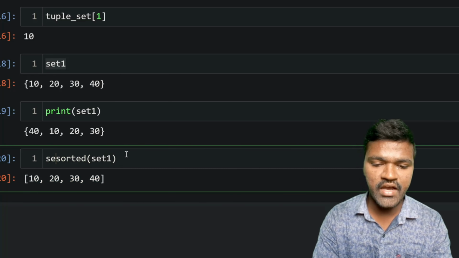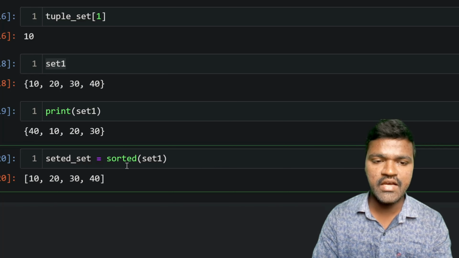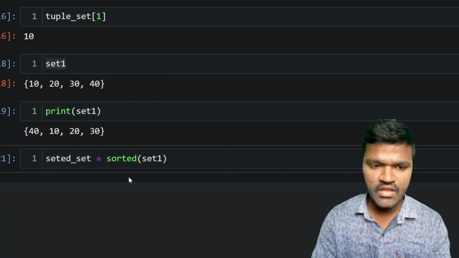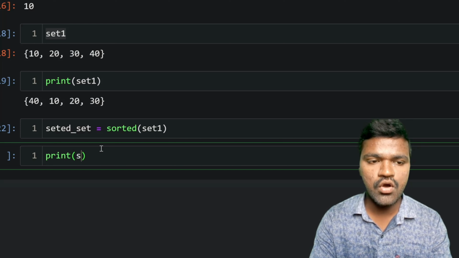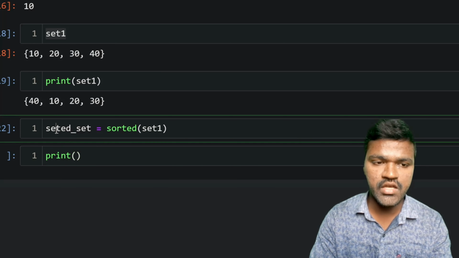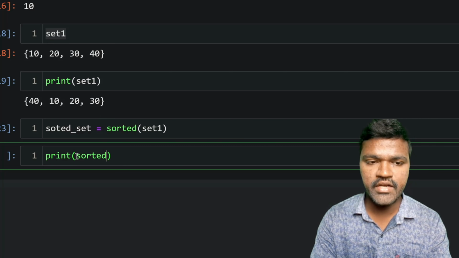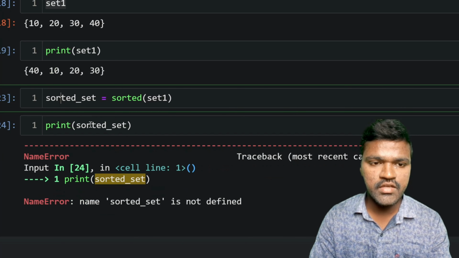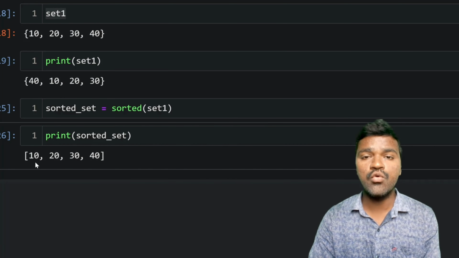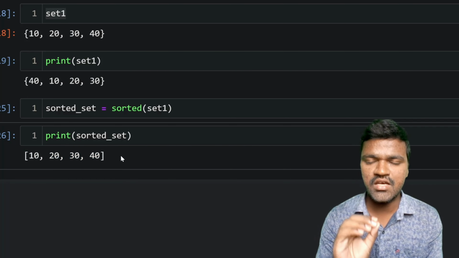Let's say I assign this particular thing to sorted set here. After that, if I print sorted set, sorry, I need to execute this, I need to execute this one also. Now we can see we are getting a list. Inside of the list, we have the elements in the sorted order.